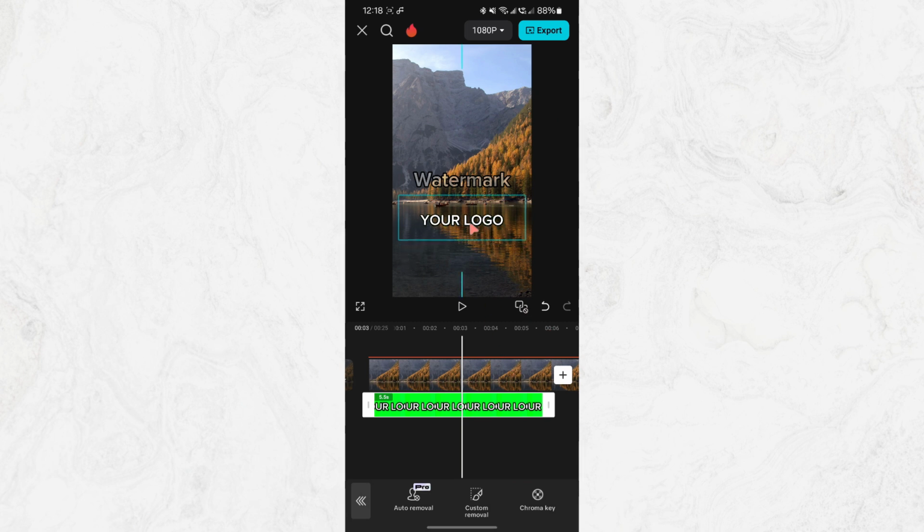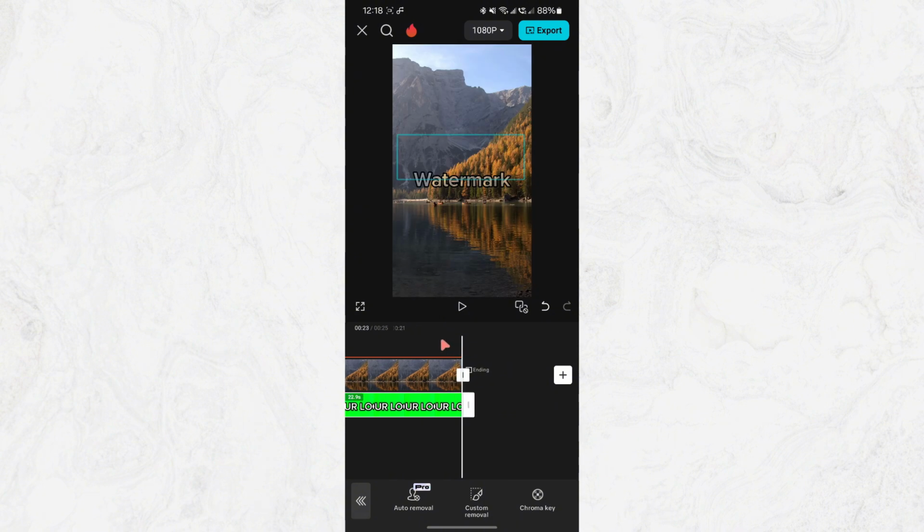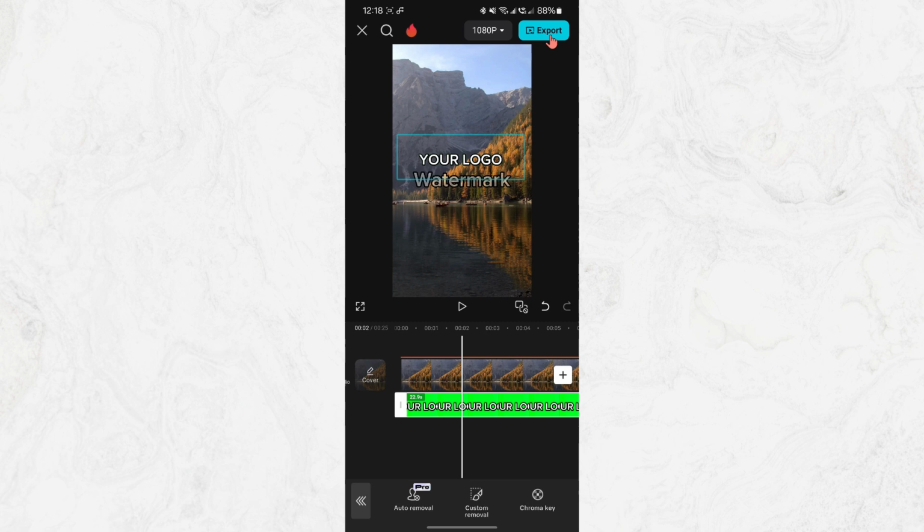Now, play through your video to make sure the watermark appears as expected. Once everything looks good, export your video by clicking on the Export button at the top right of the screen.